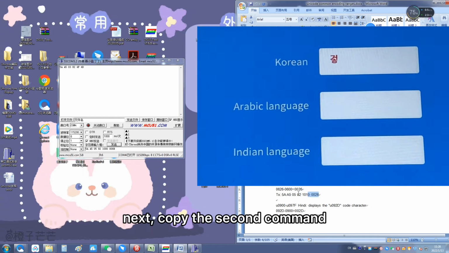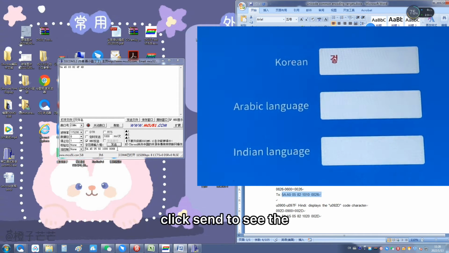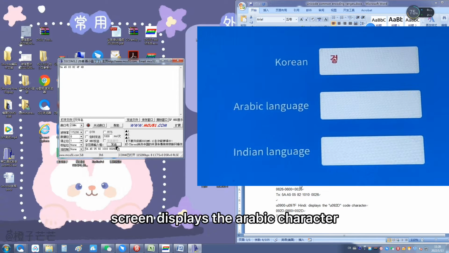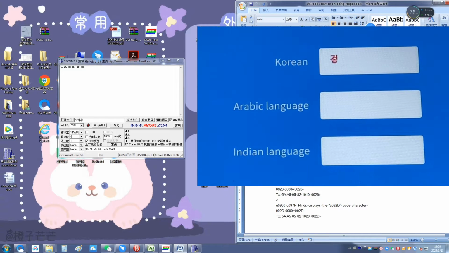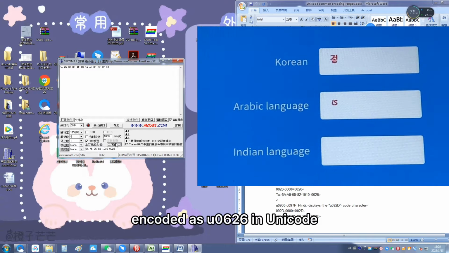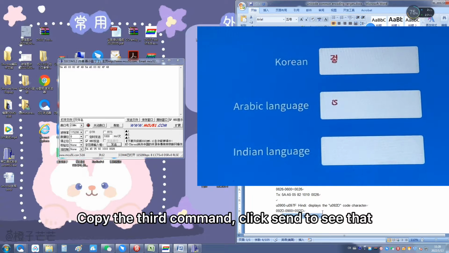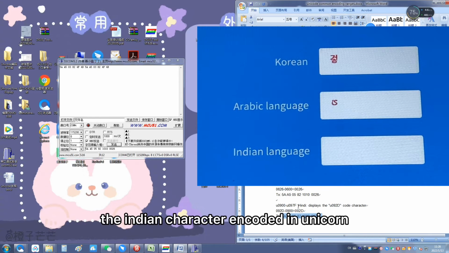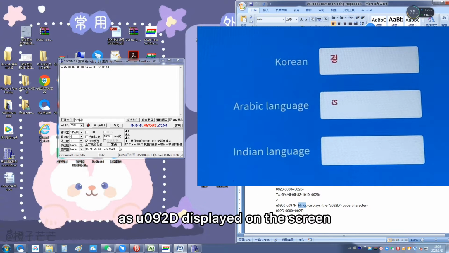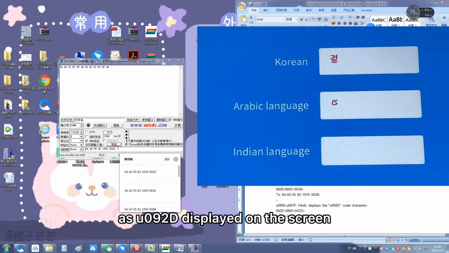Next, copy the second command, click Send to see the screen displays the Arabic character encoded as U0626 in Unicode. Copy the third command, click Send to see that the Indian character encoded in Unicode as U092D is displayed on the screen.